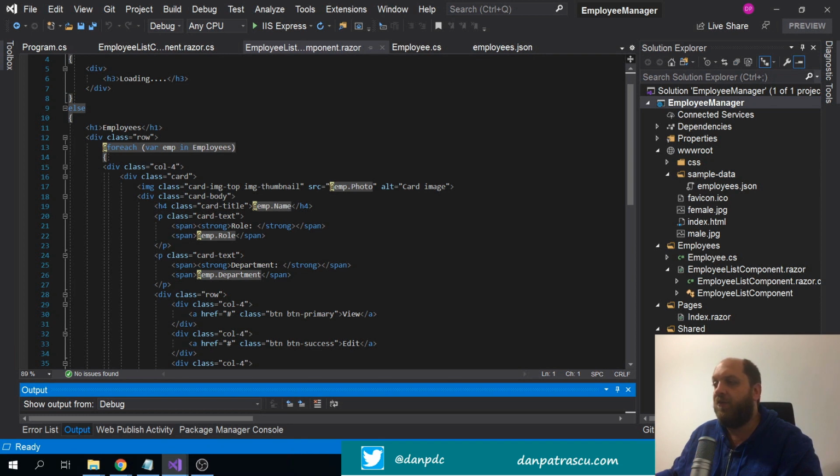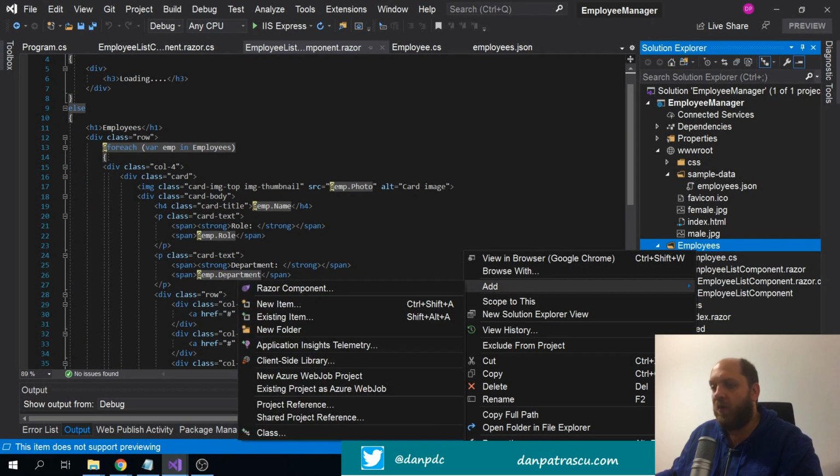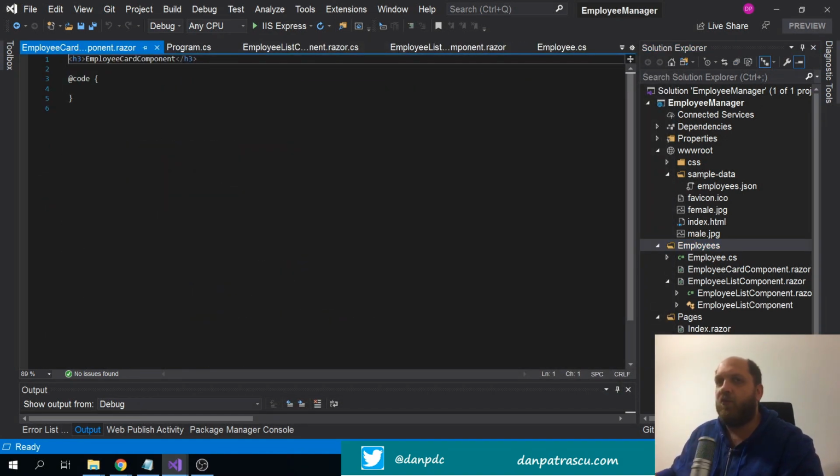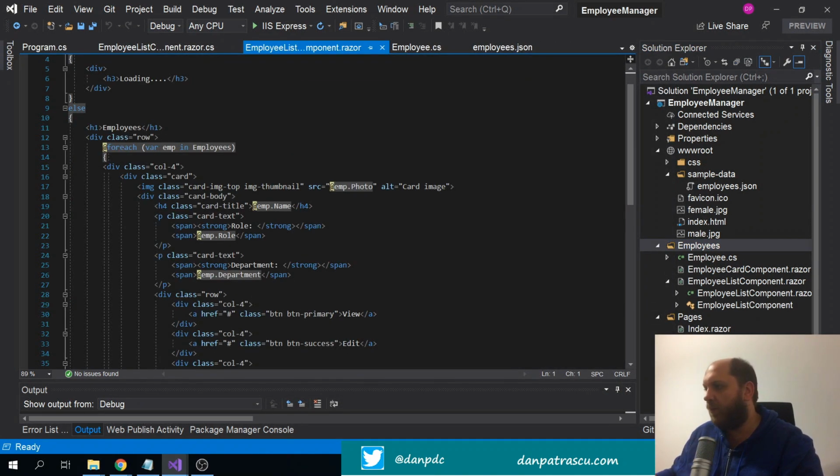It's really nothing very complicated. For now, what we'll do is create a new component. We'll add new, Razor component, and we'll name this component employee card component. And of course, this is our code right now. This is our markup file.